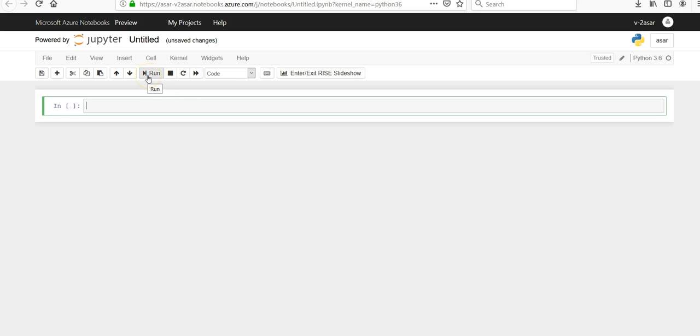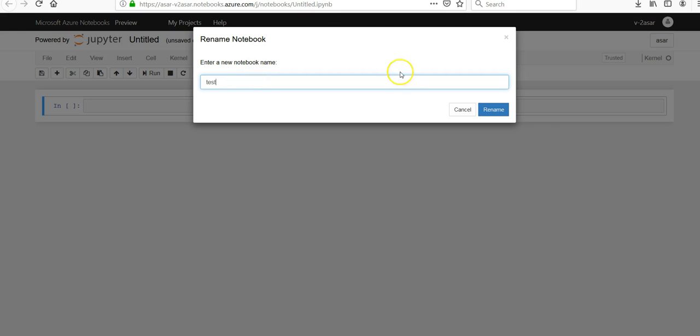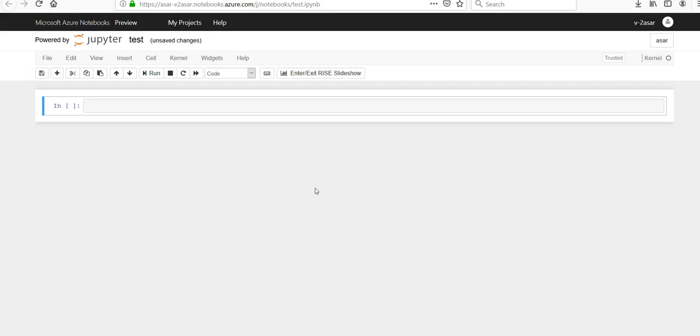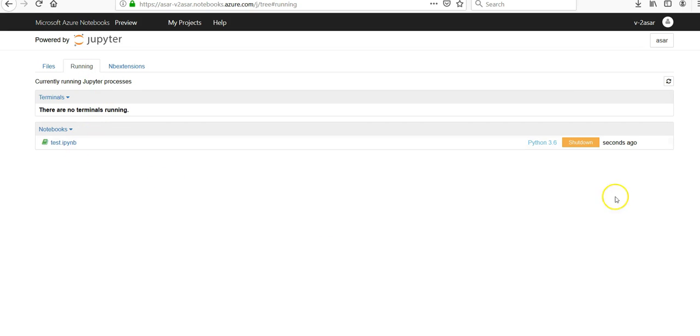You can run it here. It's like installing PyCharm, an IDE, an integrated development environment. It's a kind of integrated development environment on the cloud side too. If you go back, you see the untitled file, you can rename it, test, rename it, and come here. You don't have anything running, there are no terminals running. You can shut it down as well, so let me just shut it down.